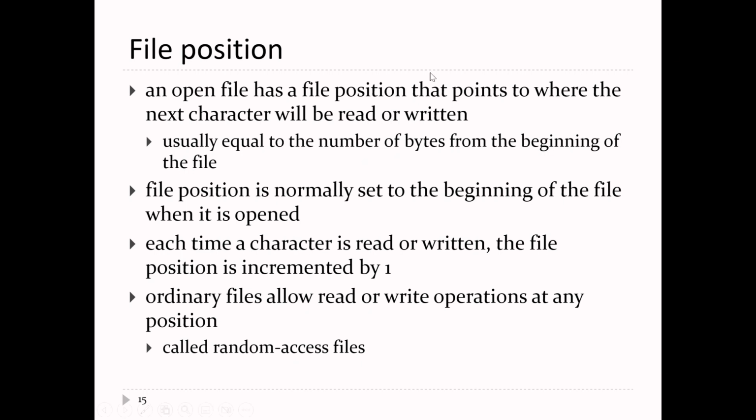Sure. All right, so when you read or write from a file, there is the notion of a file position. The file position points to where the next character is going to be read or written from in the file. The easiest way to think about this is that your file is just a giant array. The file position is just an index. So file position 0 is the start of the array, or the start of the file.